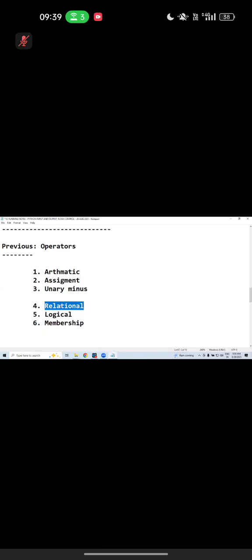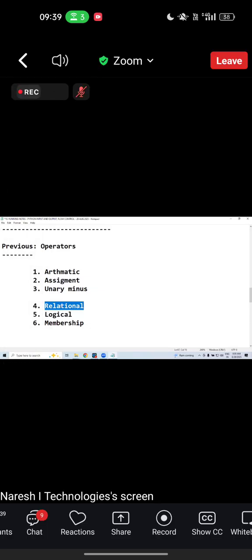The next one is the logical operator. There are three logical operators: and, or, not. One more time: and, or, not. By using these logical operators, we can create a compound condition. What do you mean by compound condition? Compound condition means a combination of more than one condition. It's like a combination: 2 conditions, 3 conditions, 4 conditions. Every condition is supposed to be joined with a logical operator.